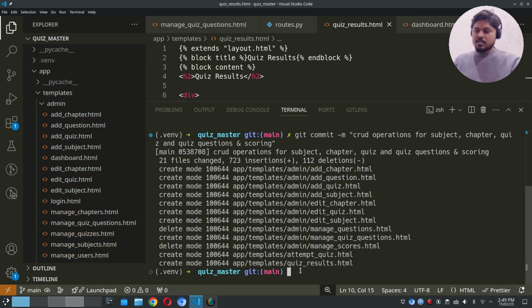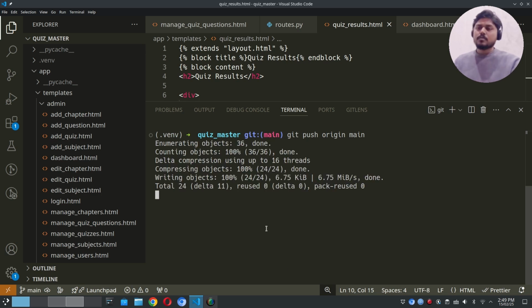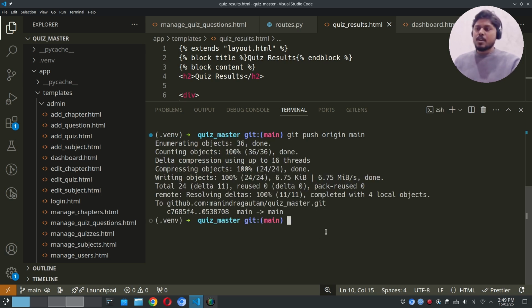Now push these changes. So git push, the remote is origin and the branch is main, where we have to push. Okay, so we have pushed all our changes. Let's start with the new one for charts and analytics.